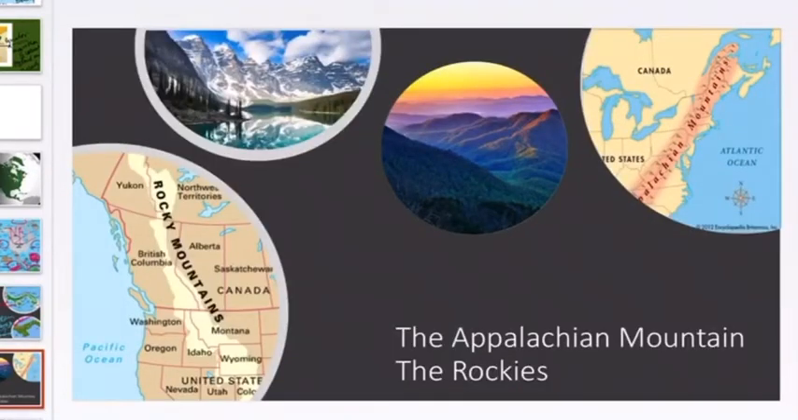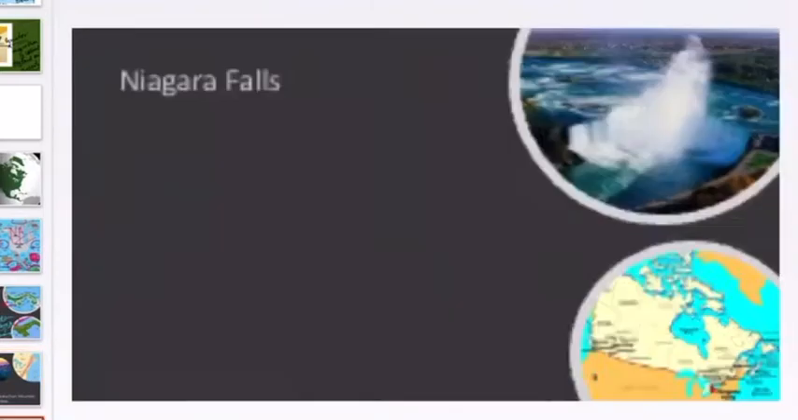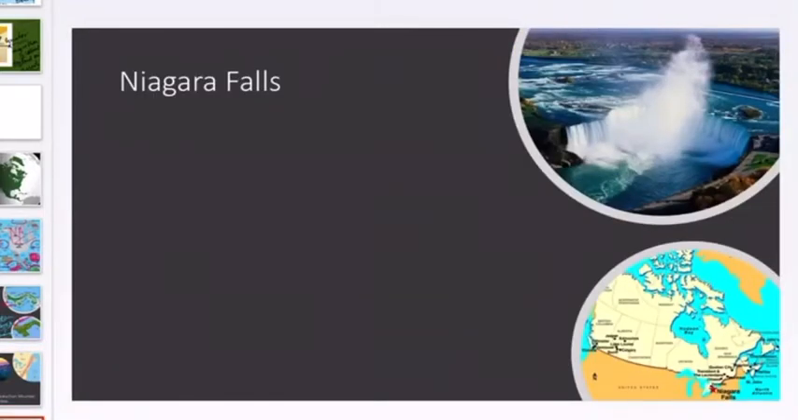North America also is the proud owner of landforms like the Appalachian Mountains and the Rockies. So don't worry, students, I'm not only going to show you the pictures of the Rockies and Appalachian Mountains, I will also take you on a world tour to the Appalachian and the Rocky Mountains. And also, I will show you the beautiful waterfall of Niagara, which is considered to be the best feature of North America.